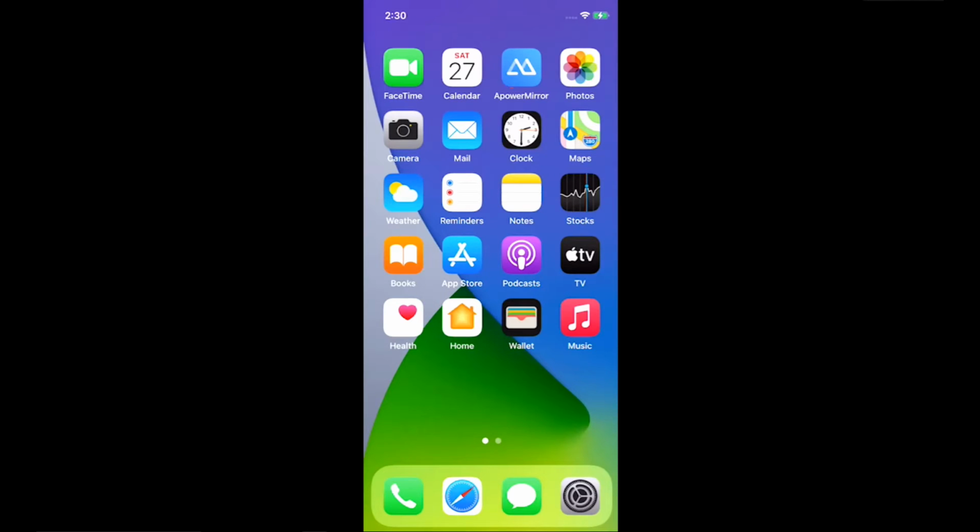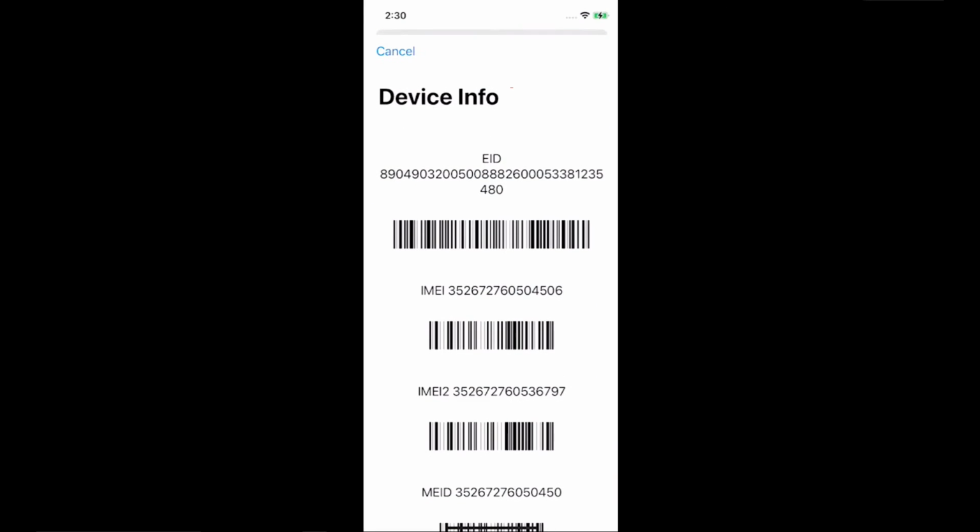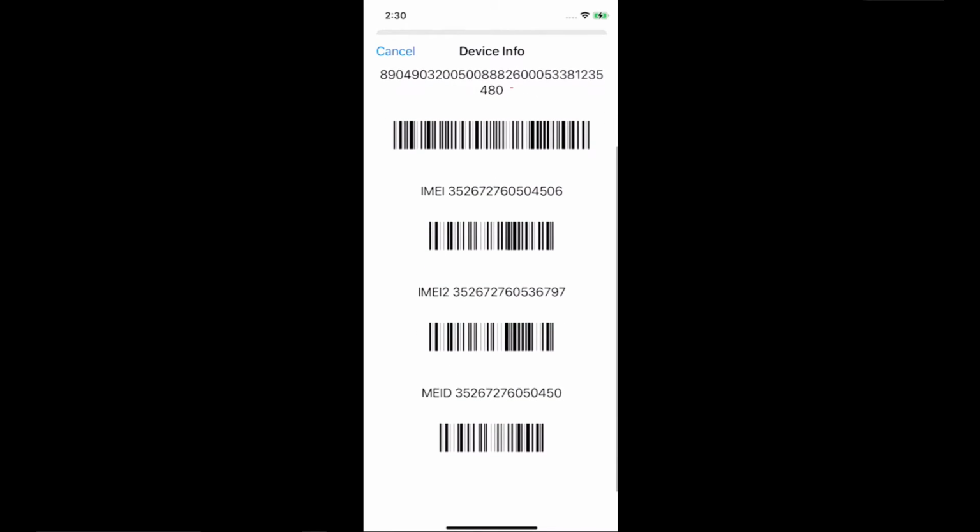Now, let us switch on to the second method. Tap on the phone app of your iPhone and type the code *#06#. This will provide you the IMEI number of your iPhone. Now, let us switch on to the third method.